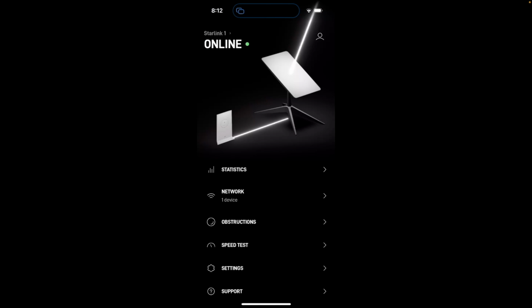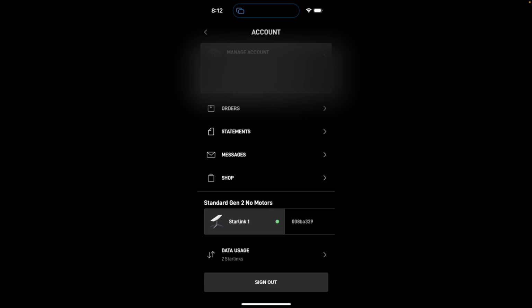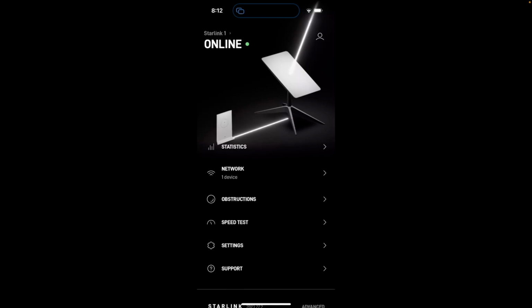and you'll need to be sure that you're signed in to be able to create a support ticket. So click on the profile icon in the upper right corner of the screen, and you'll be able to tell whether you're signed in or not. If you're not, go ahead and sign in to your Starlink account. If you are signed in, you can go ahead and hit the back button in the upper left.